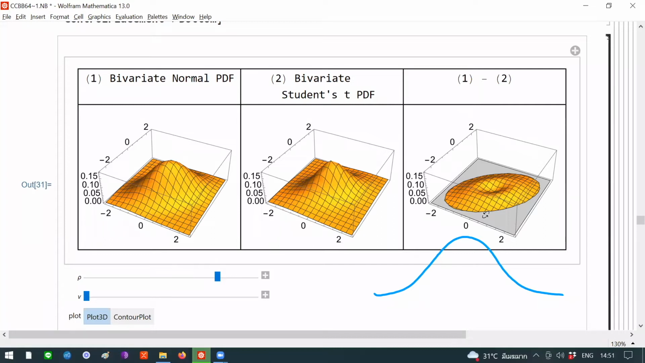Okay. How would I draw a student t distribution? What do you think? It would look a little bit like this. However, it's going to be something like this. Okay, I'm exaggerating.